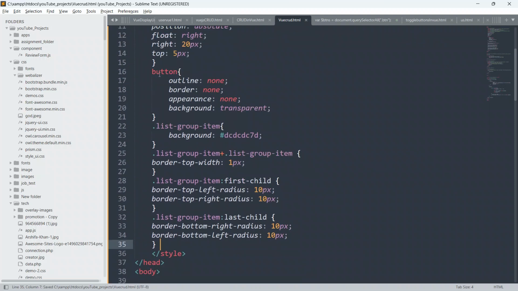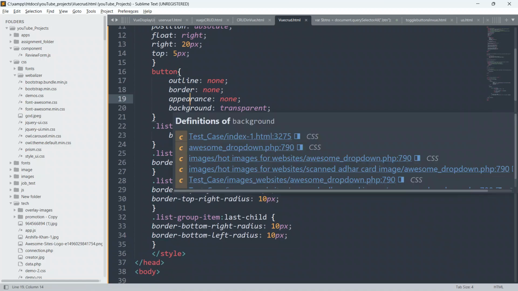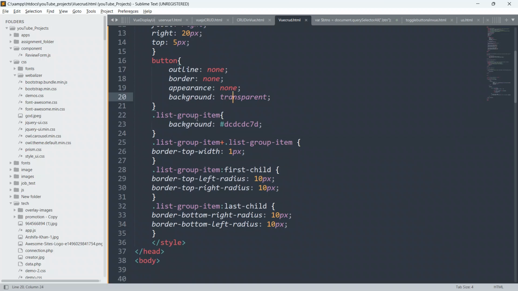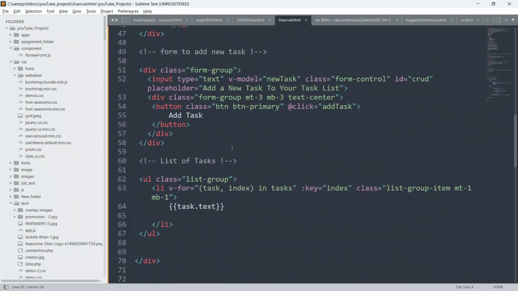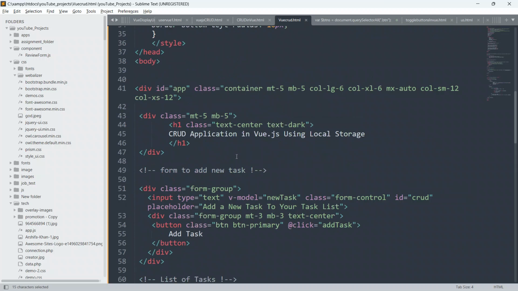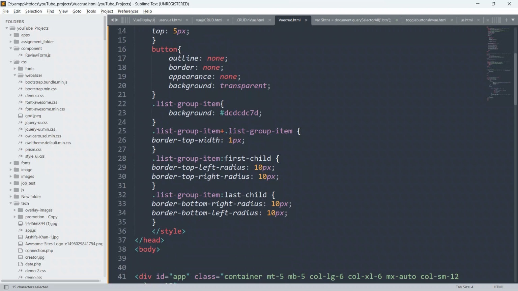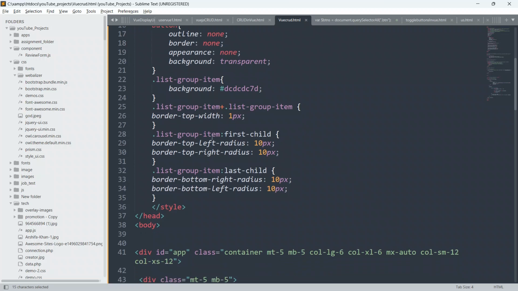As you can see here, this is the button element, and I am giving outline none, border none, appearance none, and background transparent. And I am saying here list group item, this class list group item, so I am targeting it here. I will say background color is this, and list group item plus list group item, I will say border top width 1px, and list group item colon first child.